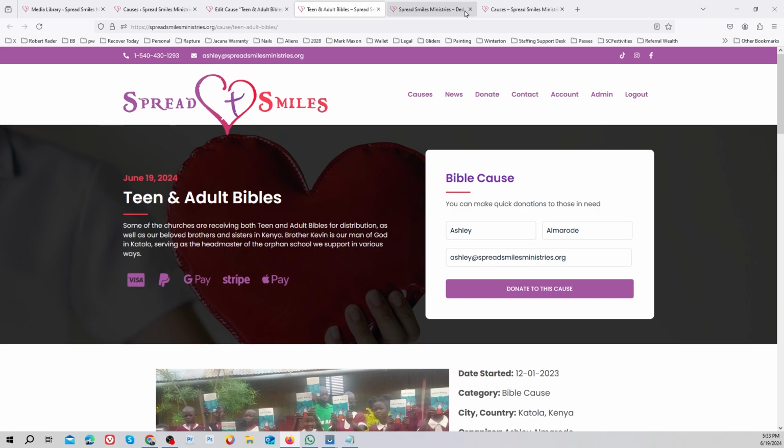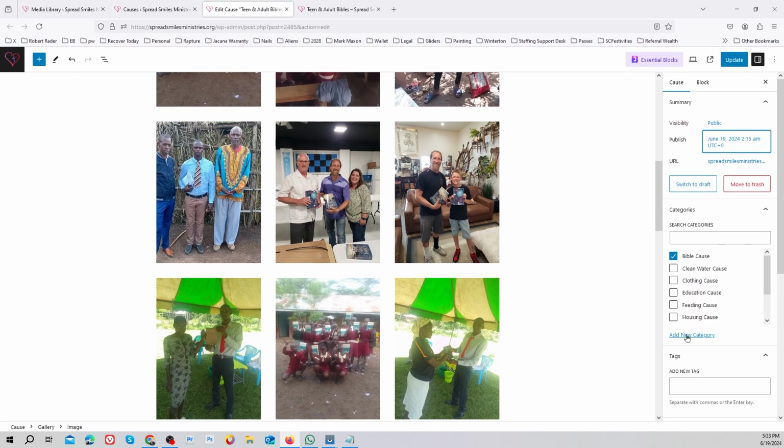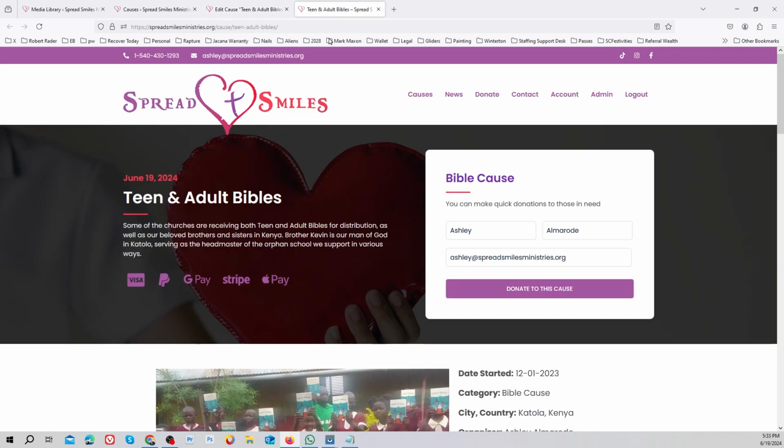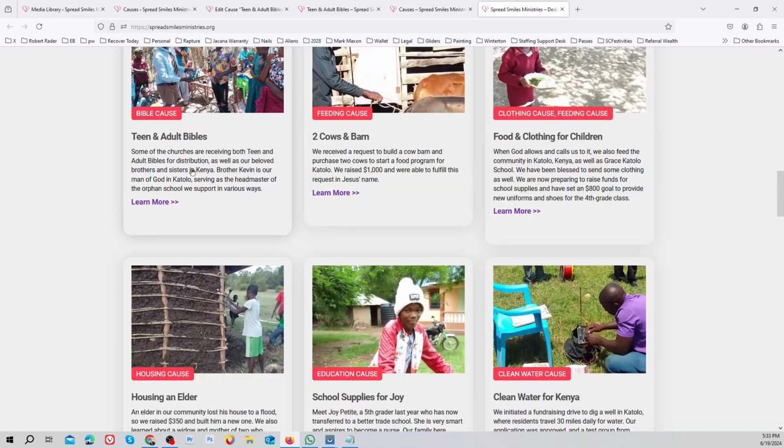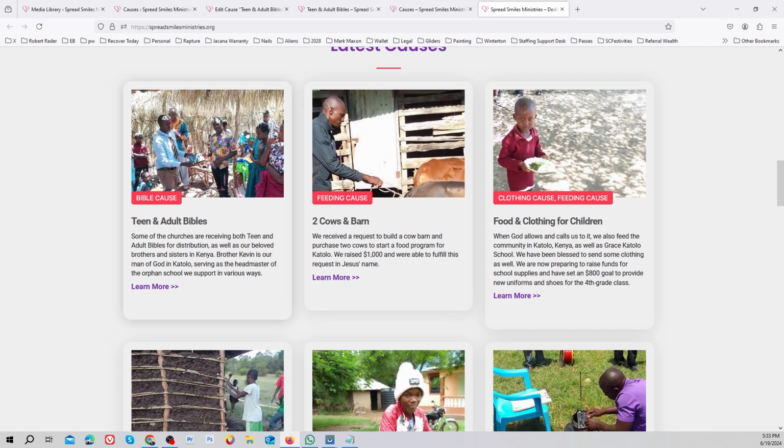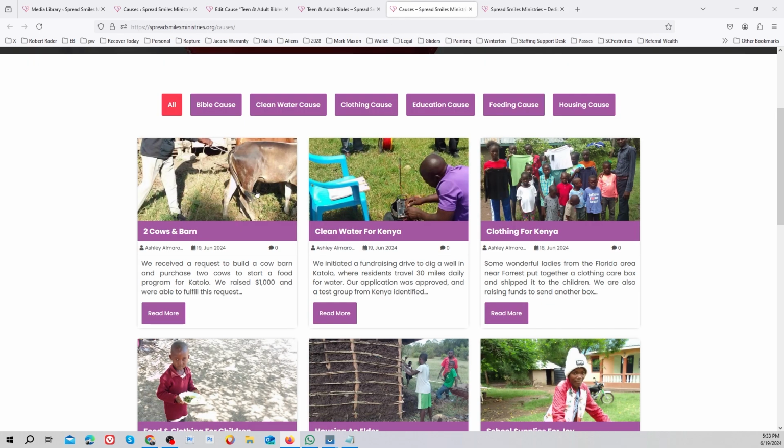Let's go back to the causes here. Here's where your excerpt will show up. This shows up here, but it also, I should have just kept those pages open, it also shows up here. And it also shows up here. That's where your excerpt shows up. This is your featured image. This is your featured image. So your featured image shows up there.